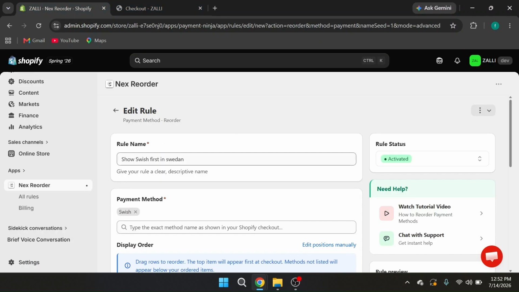Okay, now we have successfully made Swish the first payment option for Swedish shoppers using the Next Reorder app.